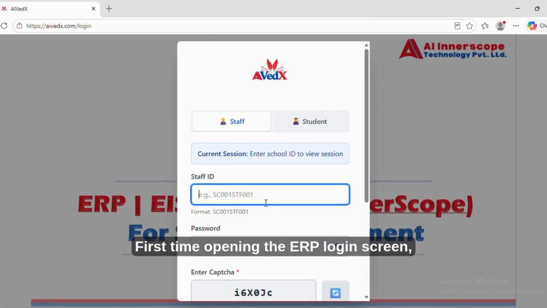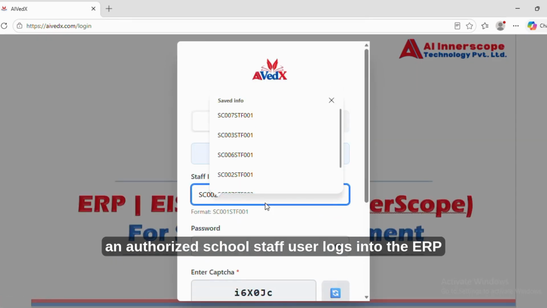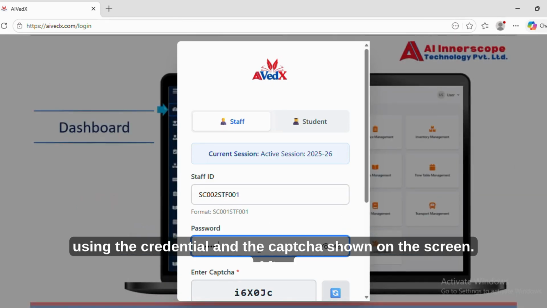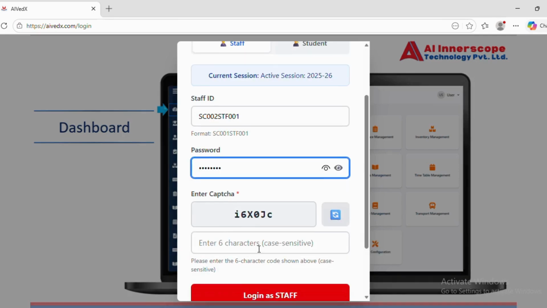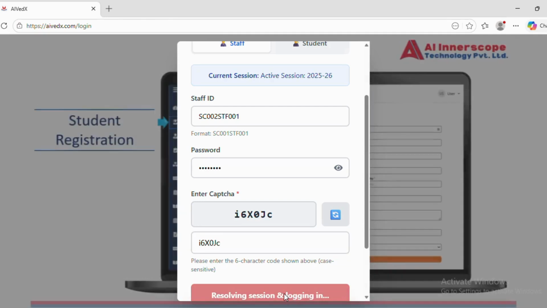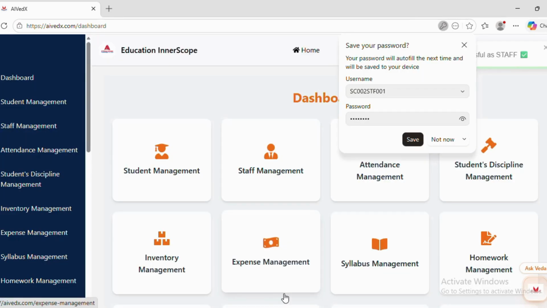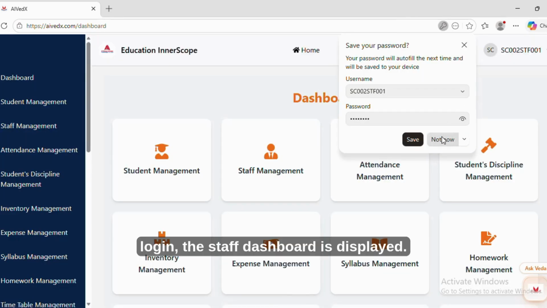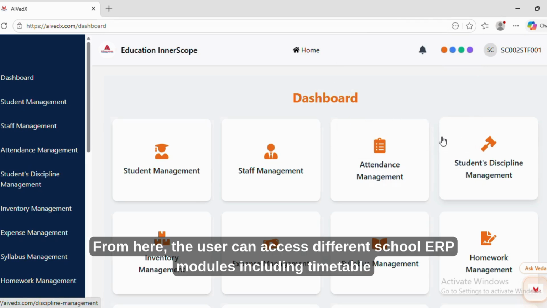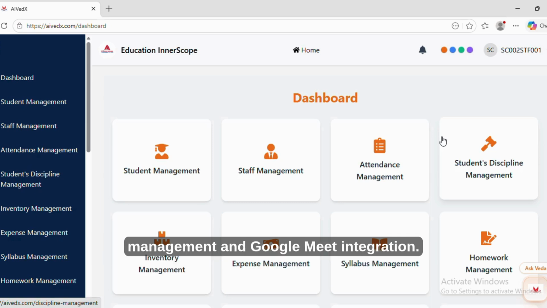First, I am opening the ERP login screen. An authorized school staff user logs into the ERP using their credential and the captcha shown on the screen. After login, the staff dashboard is displayed. From here, the user can access different school ERP modules, including timetable management and Google Meet integration.